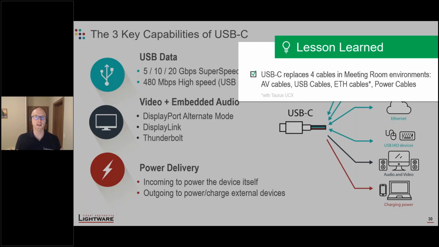And the fourth cable it can get rid of are power cables or the charging bricks. So you don't have to bring the charging brick with you, or if you do have it with you, you can leave it in your bag.